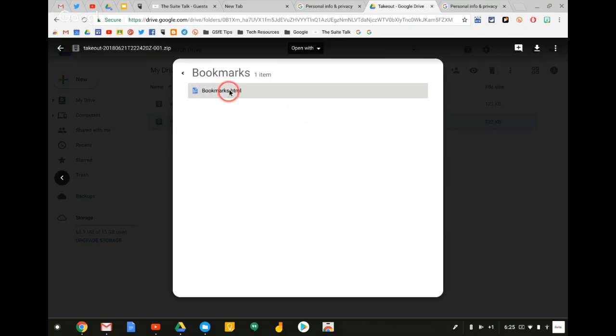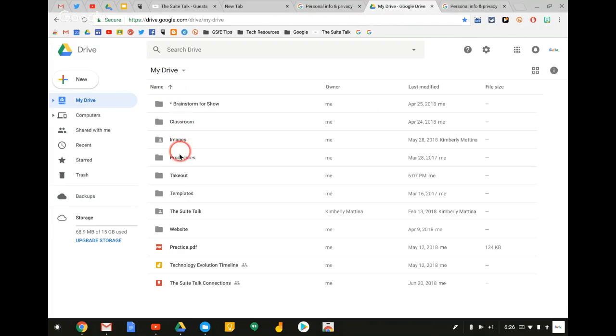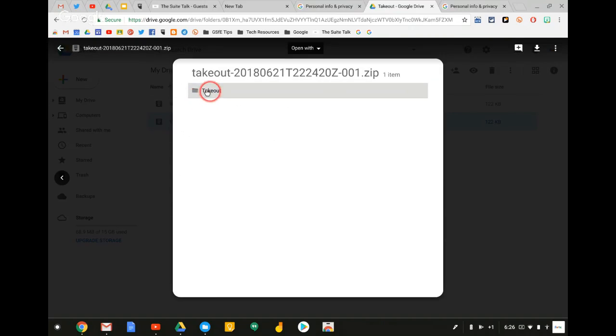I can import this HTML file into my new account through the Chrome browser, and all of my bookmarks that I just created the archive for will appear in that new account. So you can see here, my point is that when I use Takeout, it creates a folder called Takeout, and it creates a zip file. I could just double click on the zip file, and you will see all of the files that it actually created or archived for you in the zip file.